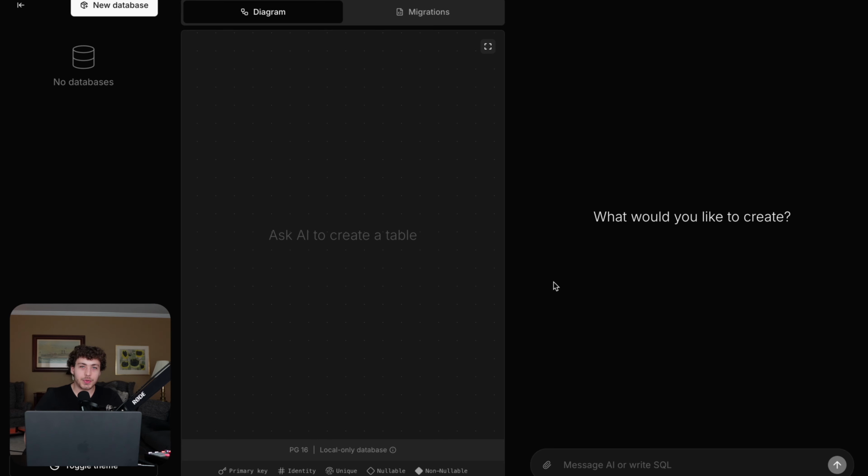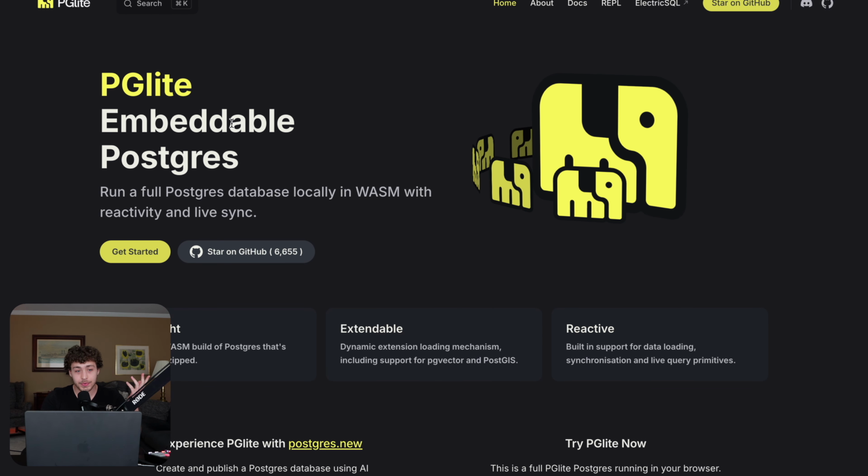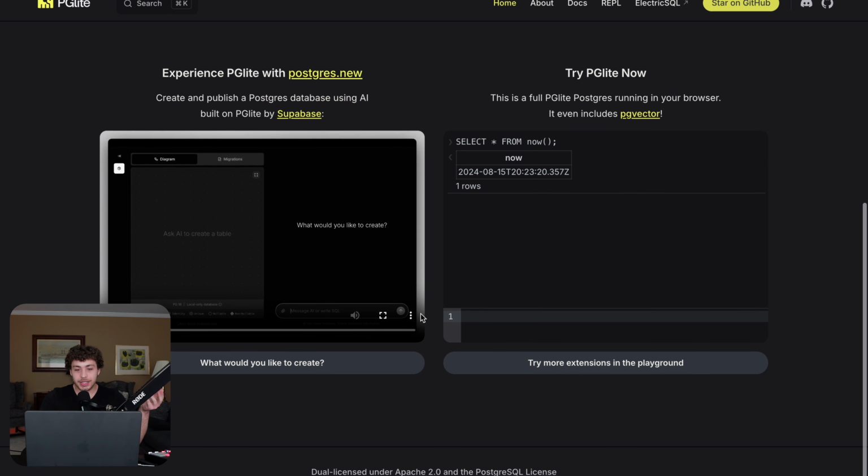So I was perusing Twitter yesterday and I came across this. The Supabase team has gone ahead and made it so that you can interface with a local Postgres database directly in your browser. The way they did this is by using PGlite. I'd never heard of this before, but it's a really cool open source project where you can basically run a full Postgres database using Wasm directly in your browser, which is a really cool idea.